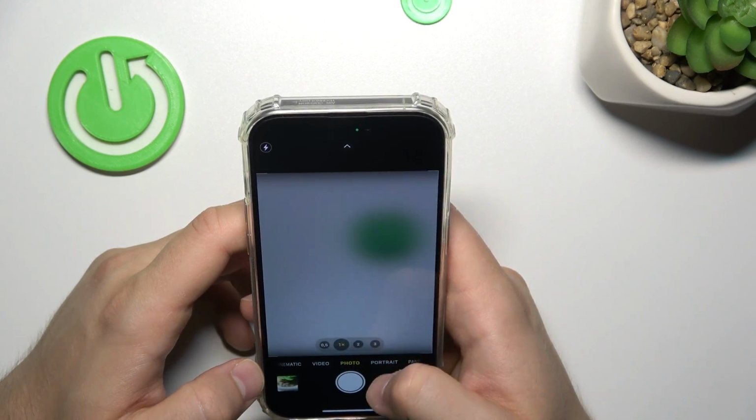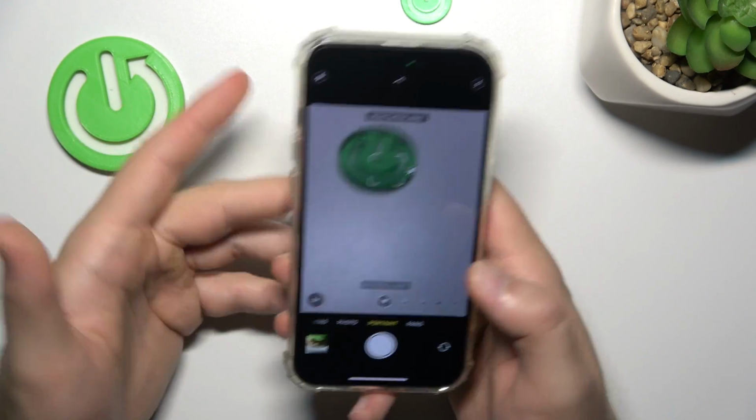And yeah, I guess that's all. That's all camera tips and tricks for the iPhone 15 Pro.